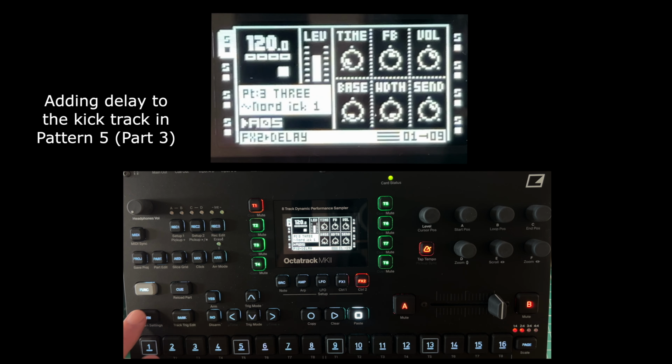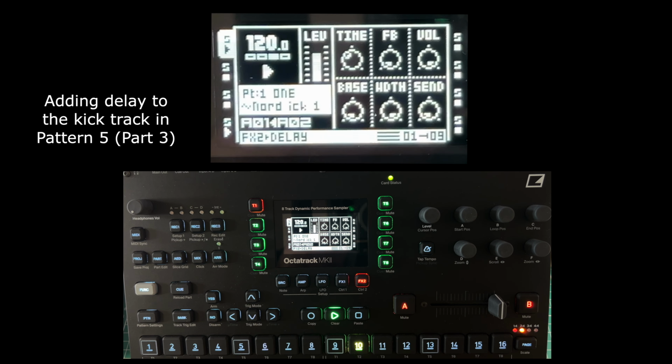Now remember, this delay is only on the kick track in part 3. So if I go to pattern 1, which is part 1, now listen. No delay on the kick drum. Pattern 2, no delay. Pattern 3, no delay. Pattern 4, no delay. But pattern 5, coming up, we've got the delay, see? So it's specific to the part, not the pattern. I know I keep saying that. I'm kind of saying it to myself as much as I am to you, just so that it kind of sinks in.